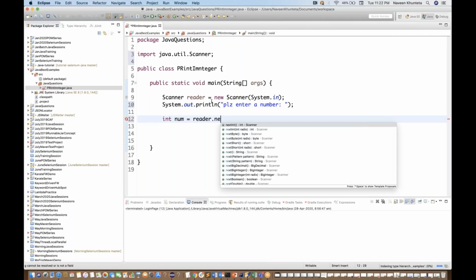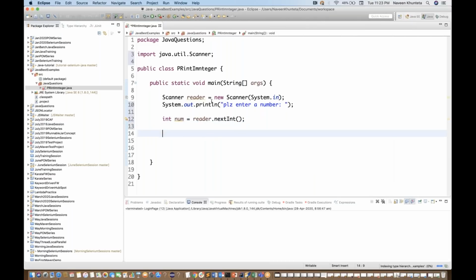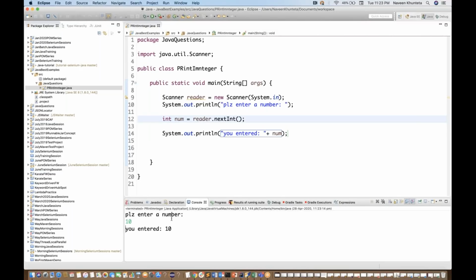Dot nextInt, next integer, and then you simply print this number on the console, along with the message that you entered this plus sum. Let me quickly solve this and run it. It's saying please enter a number. Let's say I'm writing 10. It's saying you entered 10.